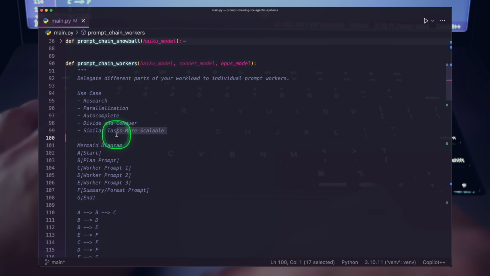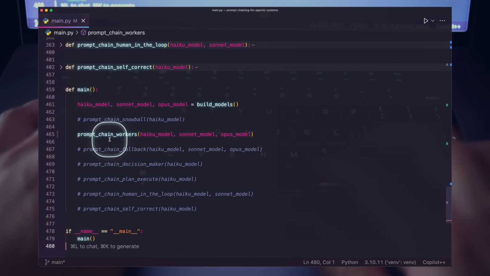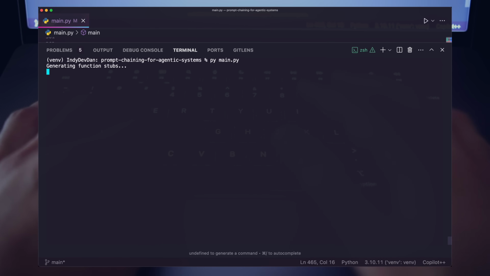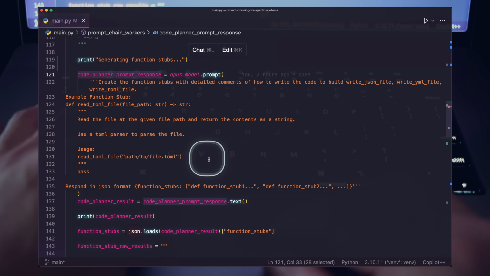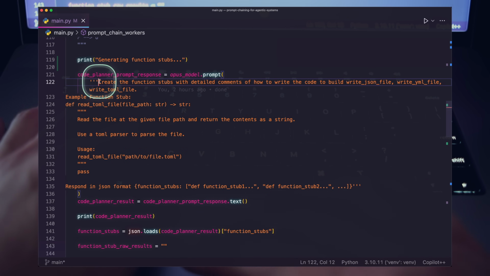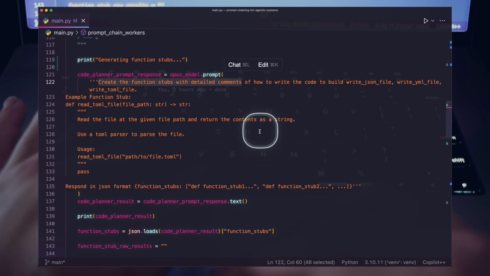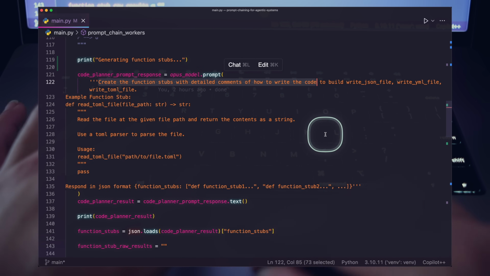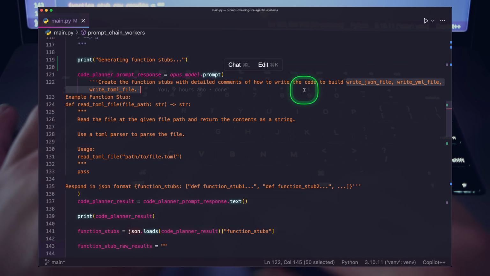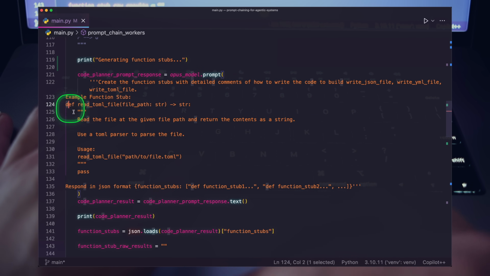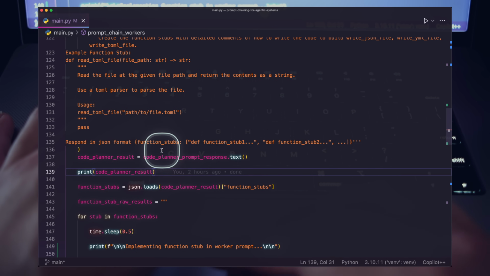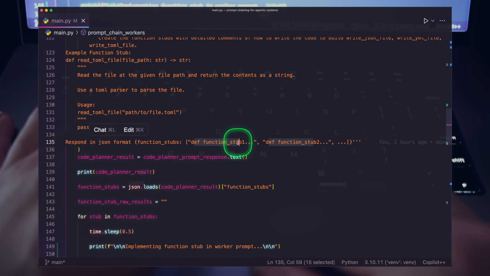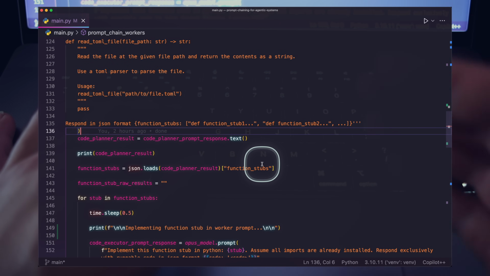Let's go ahead and take a look at an interesting example. So first off, we'll just go ahead and run this. While this is running, let's walk through the code. Just like you saw, we have this code planner prompt. All we're asking here is to generate function stubs with detailed comments on how to write the code to build a couple of functions. We're then giving an example of what exactly we want. And then we're saying respond in this JSON format where we have a list of function definitions, but not the full function, right? This is our planning step.